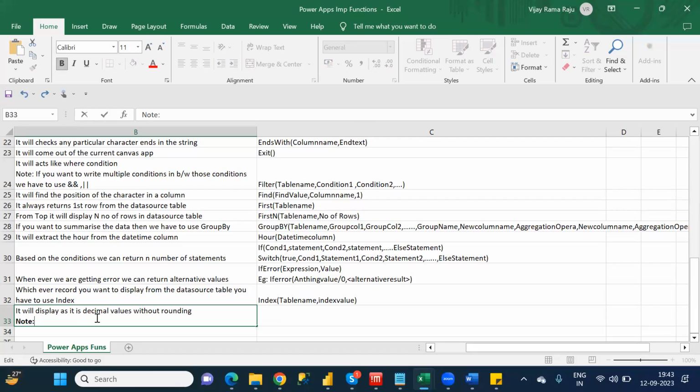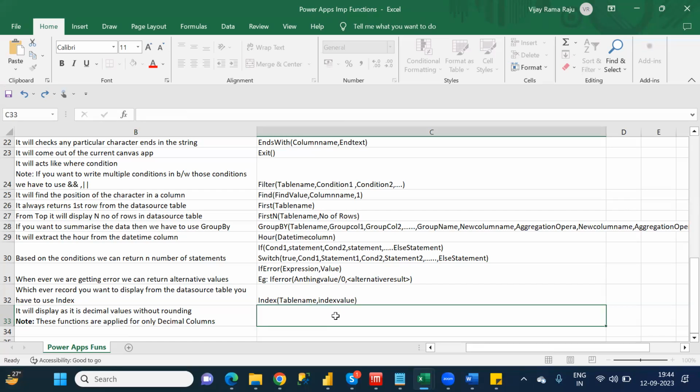Okay. These functions are applied for only decimal columns. Okay, next one. Here, what is the syntax for this one? Int, for int, just decimal column.